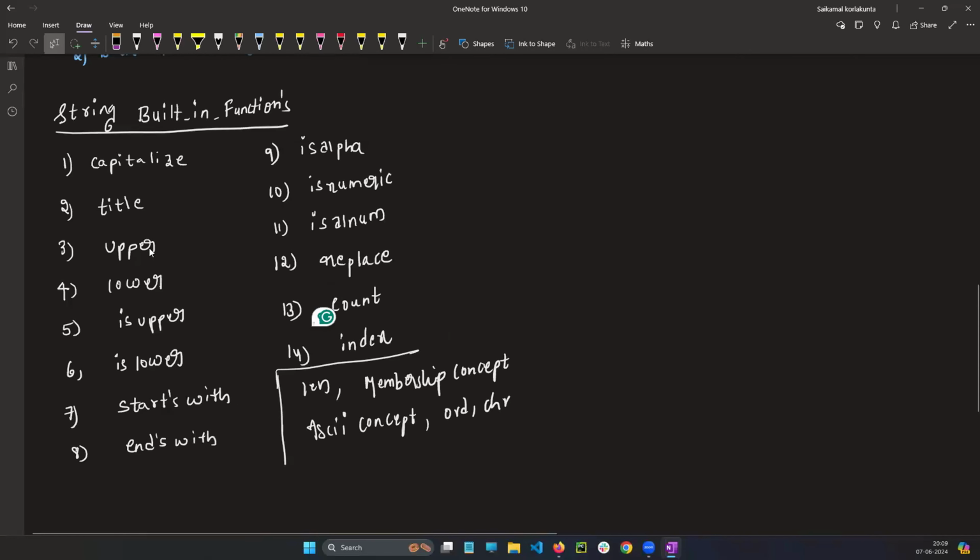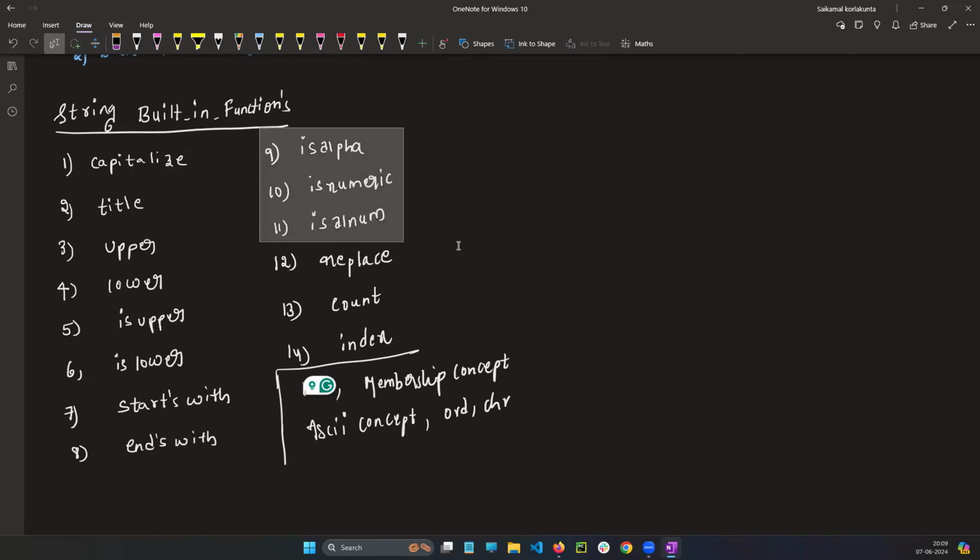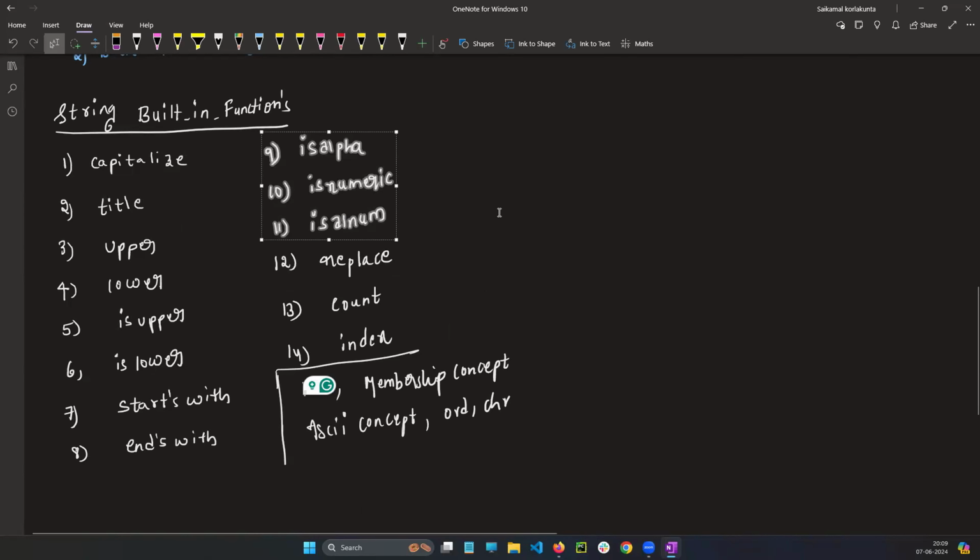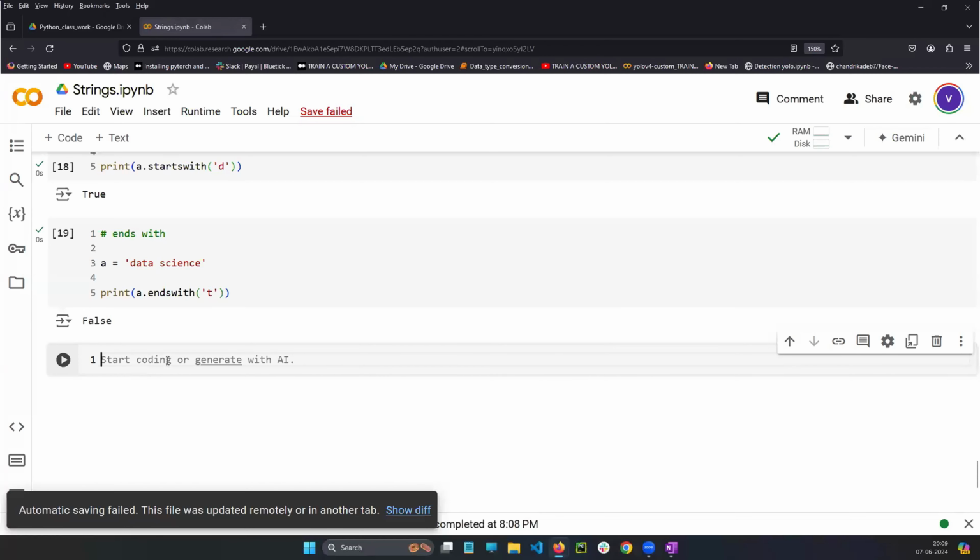Guys, understood all of you? First 8 functions understood? Yes, sir. Okay, next we have is alpha, is numeric, and is alpha numeric. Let's see them. Is alpha. Suppose a is equal to "data science". I am going to check whether the variable a has all alphabets or not. Alphabets means ABCDs or not.